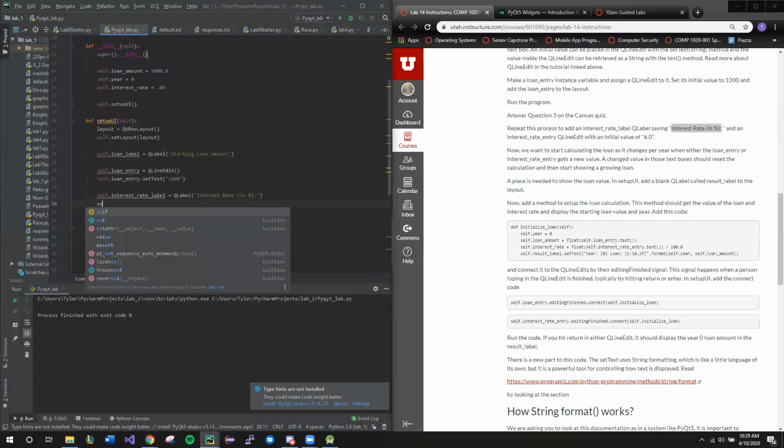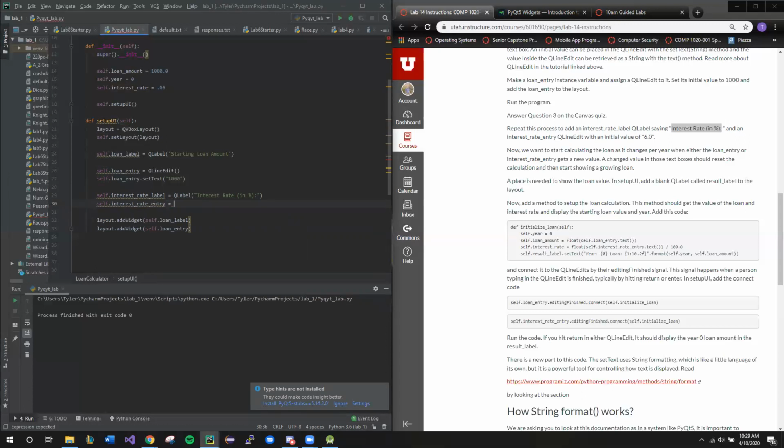And then we also want to create an interest rate entry. What is this going to be? Someone help me out with this. It's going to be a QLineEdit, right? And then we need to set the text equal to 6 to begin with. Very similar to what we just did with the loan entry and loan entry amount. How can we do that for this interest rate entry?